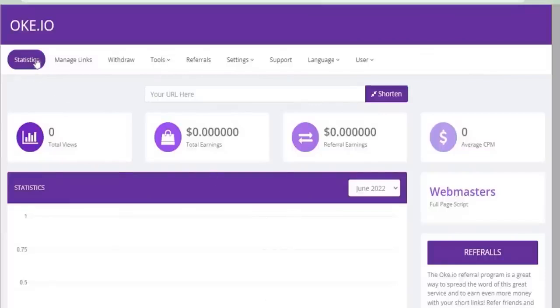Right here on the statistics page, which is also the home page, you can see how many people have clicked on your link and how much money you can make right here on this website. This is a brand new account and we haven't shortened any links yet, so you can see that we haven't earned any money yet.